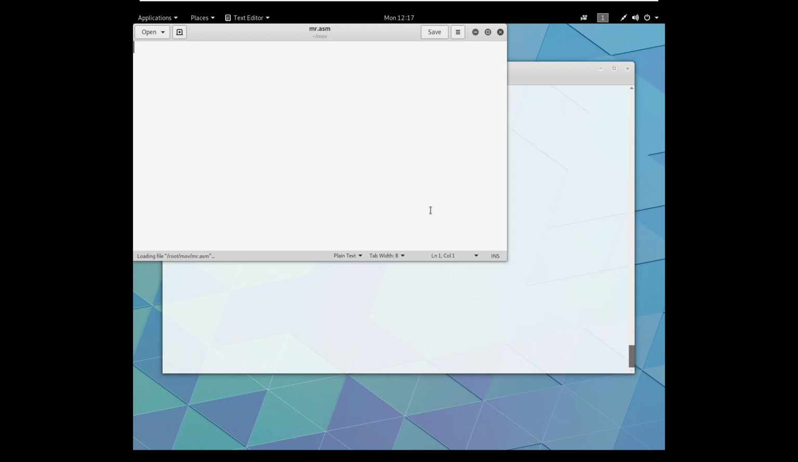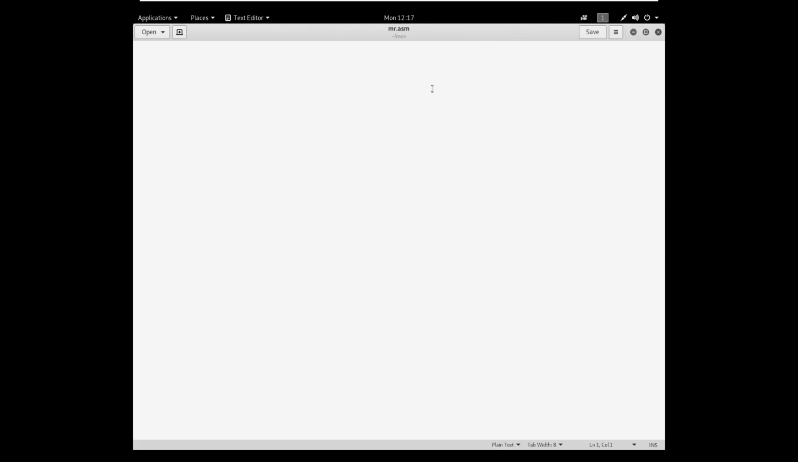As all of you know, the format of assembly language code, we are going to start from the global section, and then move toward section .text, then the main function, _start, then a comment: data transfer from memory to register.